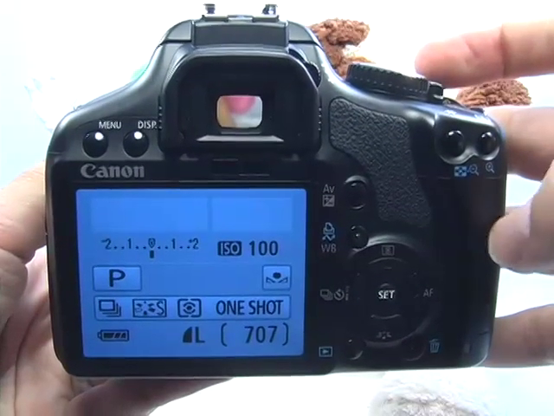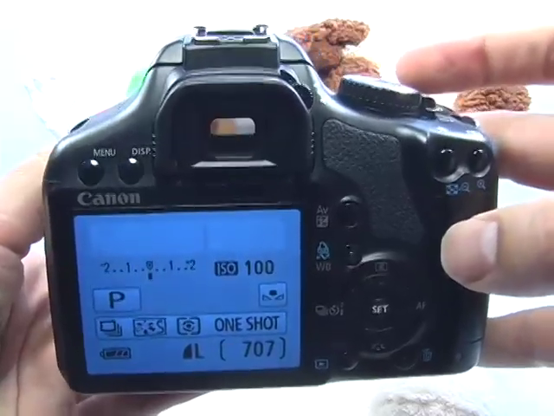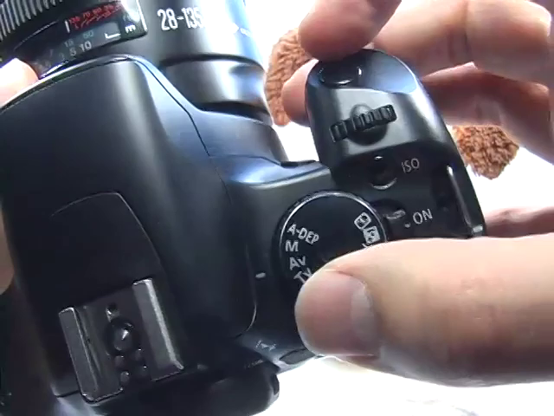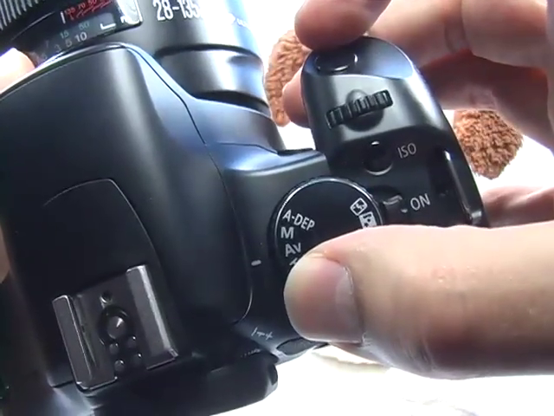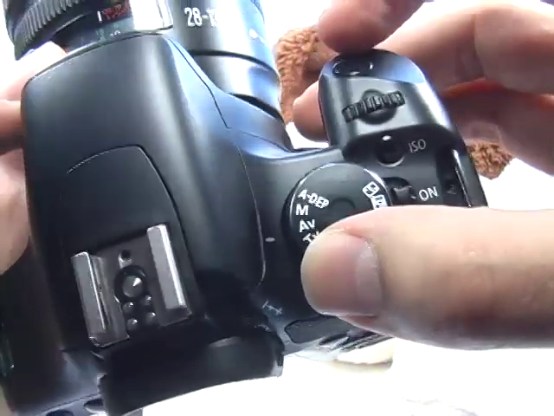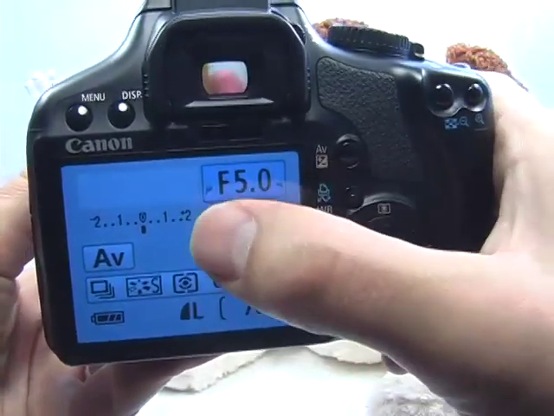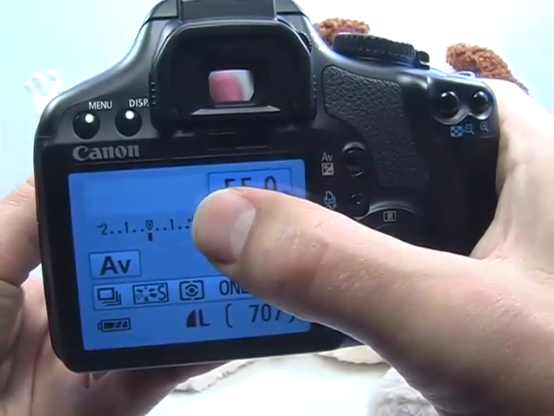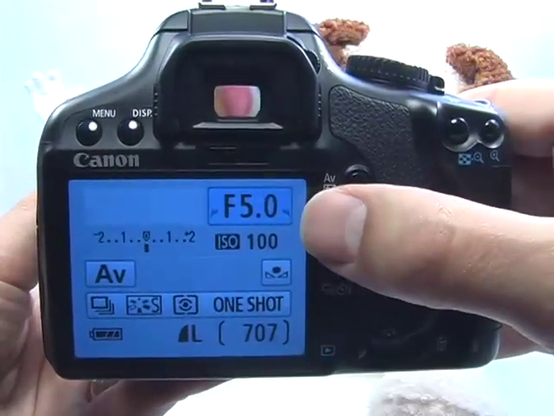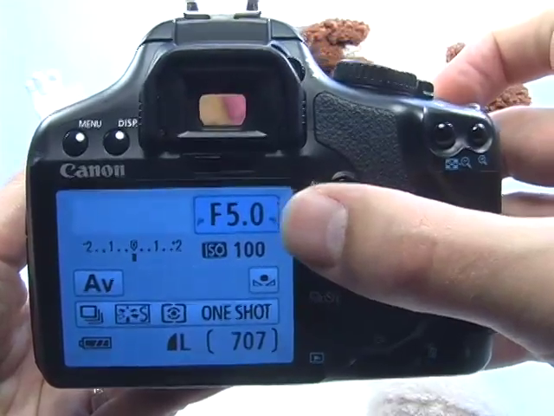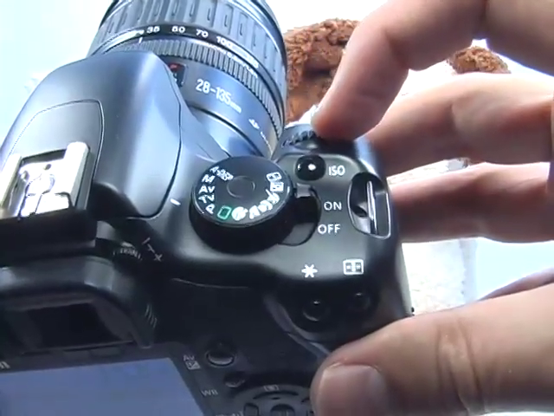Using the aperture priority mode with this camera is really quite simple. Just turn your mode dial to AV. AV stands for aperture value, and what this allows you to do is set the aperture while the camera sets an appropriate shutter speed in order to capture a well-exposed image. Now, in order to change the aperture setting, just go ahead and roll the dial right next to the shutter button.